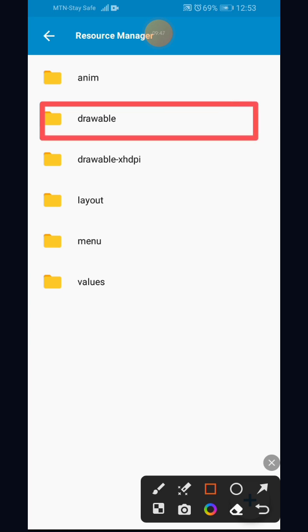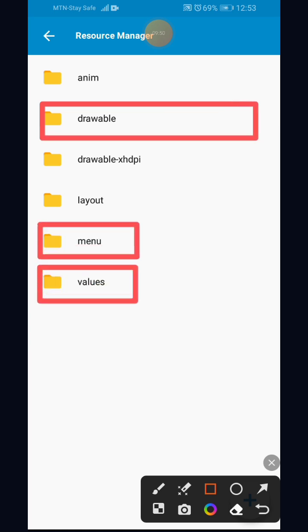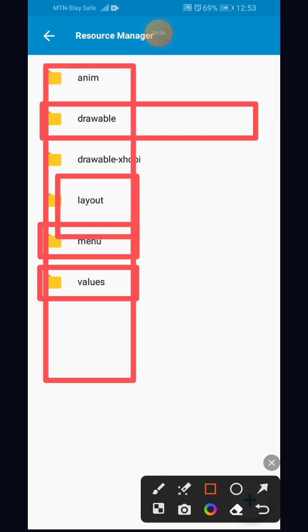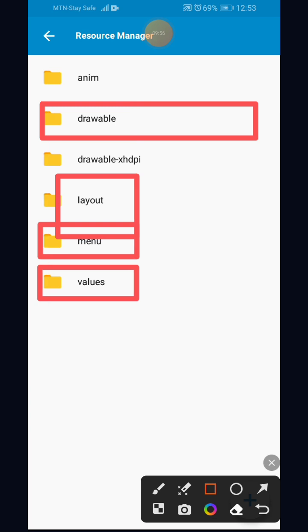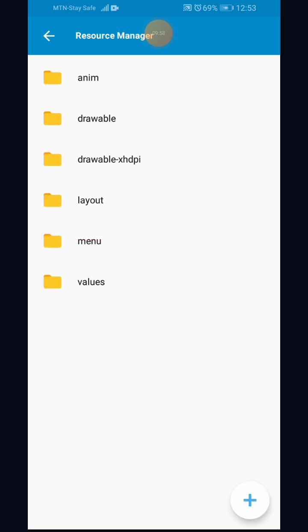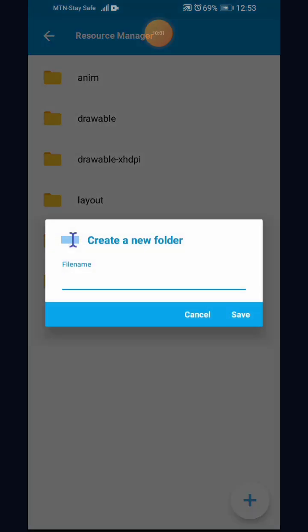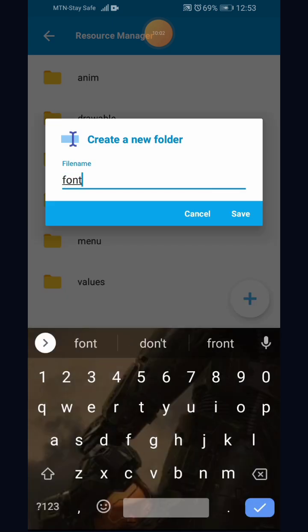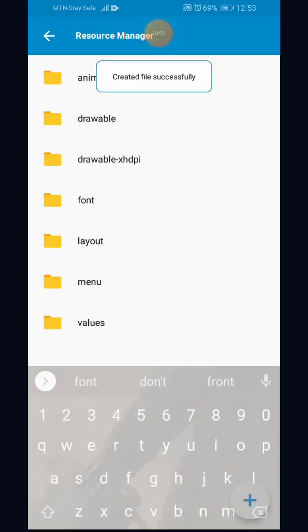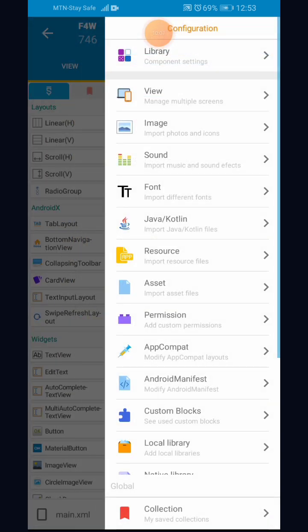We can add layouts, we add menu, we can add values. We can literally add files for UI design into this resource manager and some other things. And we can also add or create custom folders or files on the drawable manager and resource manager.